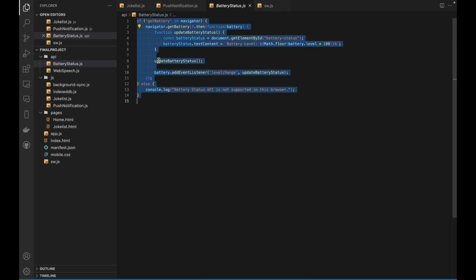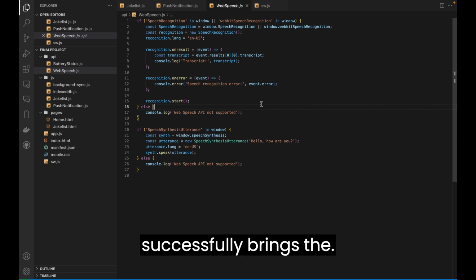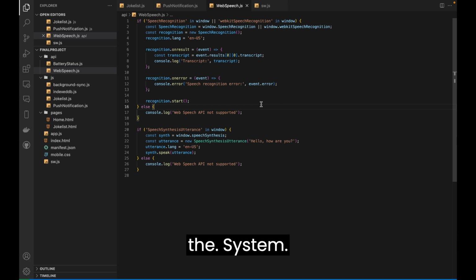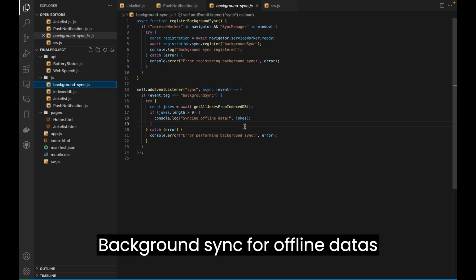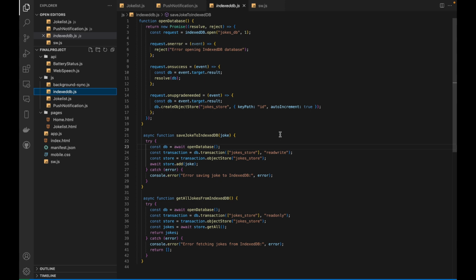Alright, so first of all, the APIs, it's the battery API which checks the battery percentage in the device which we are using. The web speech API is the speech recognition API which convert text to speech, and it also successfully prints the speech which is successfully spoken by the system. Background sync for offline data and saving the jokes offline here.